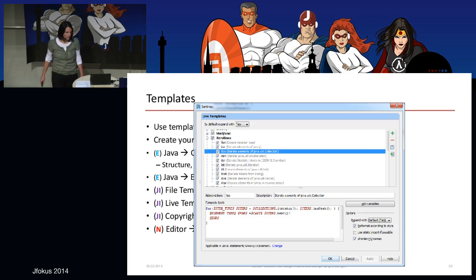That's how it looks, for example, in IntelliJ. We have a template here called ITCO, which generates some code to iterate with an iterator over a java.util collection. So here we have the template itself. The words in dollar signs are the placeholders. So we have some placeholders in our code here. The other things are normal code.